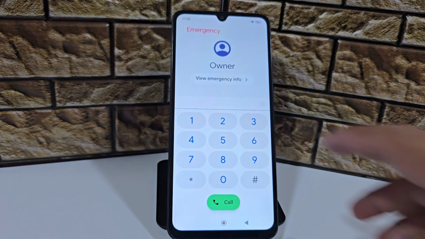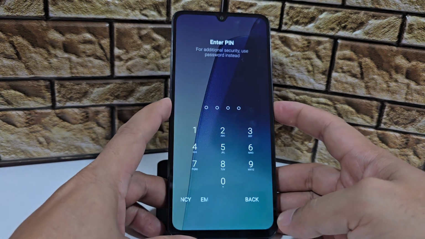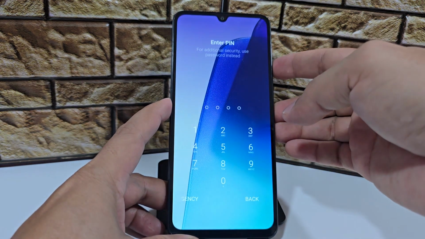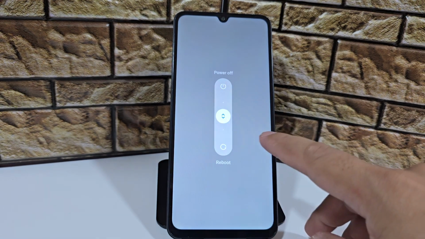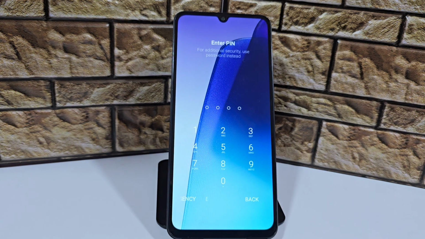What's wrong? For this method to work, we need to not have formatted it. Because if we restarted it, this would be lost. So, let's wait for those seconds to pass.